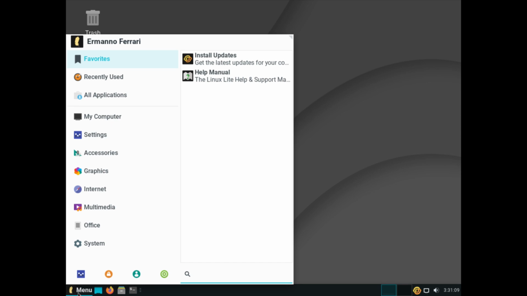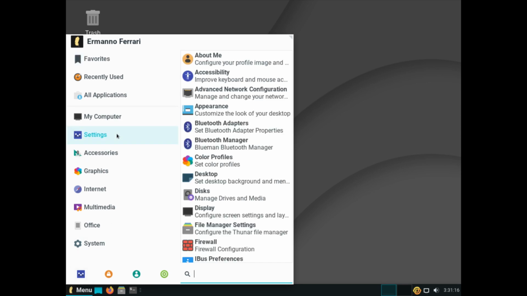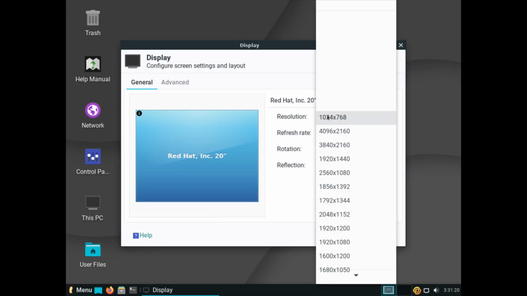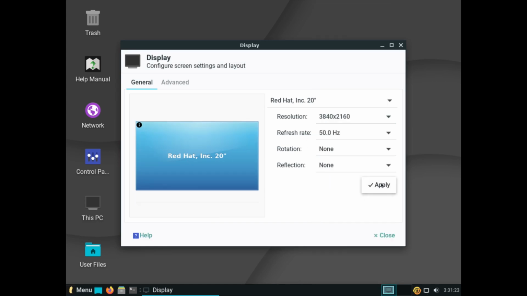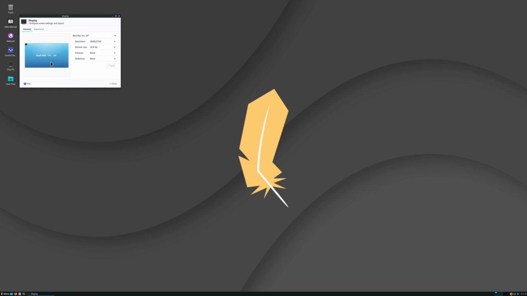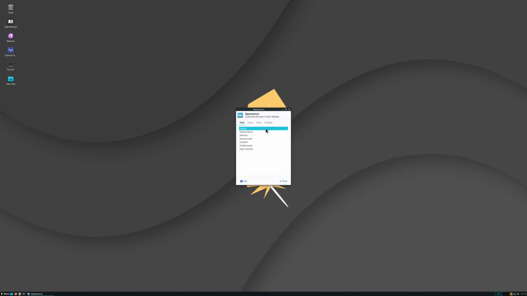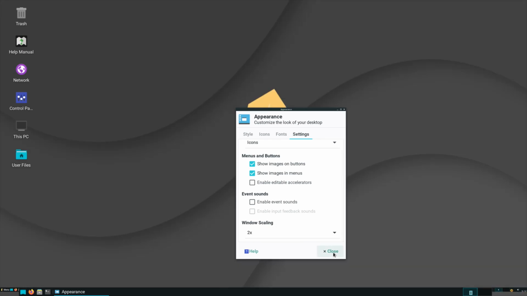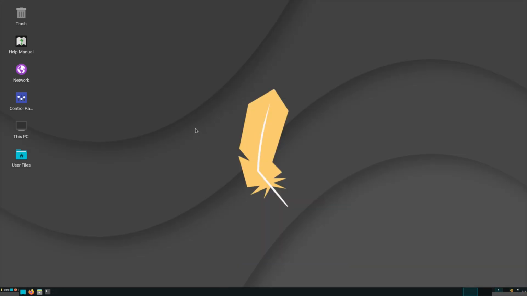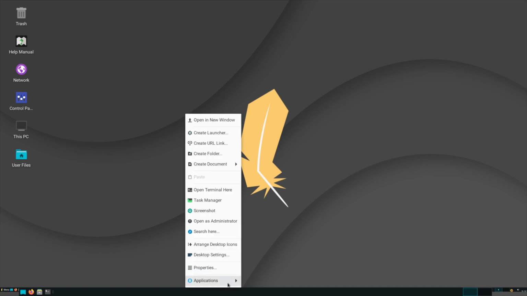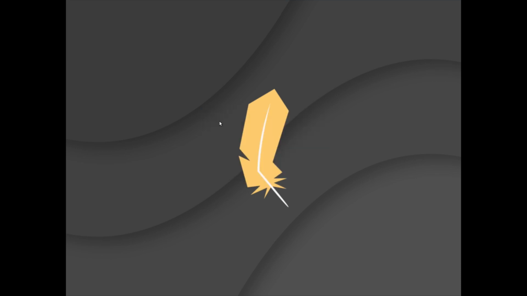This is the XFCE desktop environment. And then I go to settings, then display. And I'll select my resolution here and click apply. And I keep the configuration, but I have to change also the size of the scale. So I go back to the menu here and hit settings, go to appearance and go to settings here and select scaling to 2. There you go. And click close. Now I need to log out for the changes to take full effect. So let me do this very quickly. I click log out here, enter my password again and hit enter.